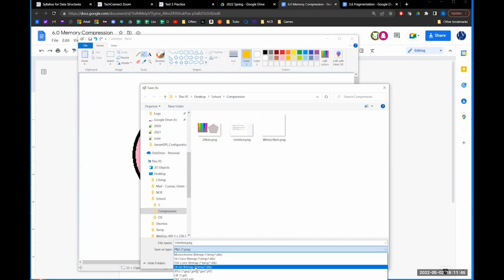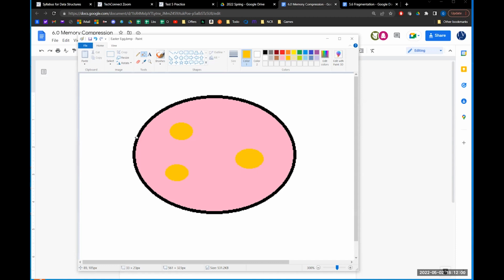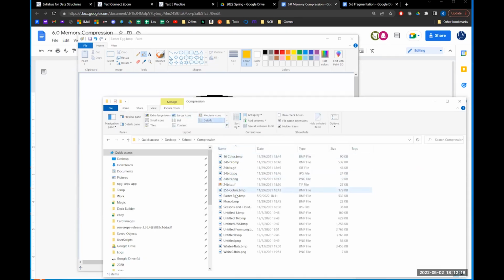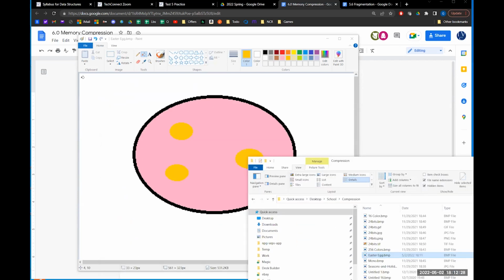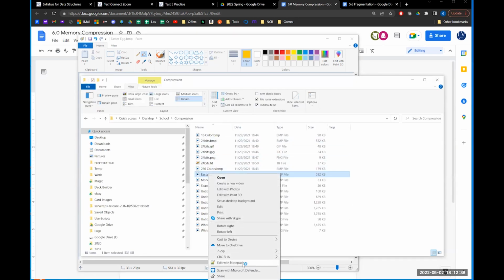So 24-bit bitmap. Easter egg. This is going to be our least or completely uncompressed version of this image file that we're going to be playing with here. Go bring that folder up. And we can look at our Easter egg. Our Easter egg in all its glory is 0.5 megabyte in space. The way a bitmap encoding works is it's a bit by bit representation, basically just one massive array. So if we're, let's see. Well, it's going to look like Notepad++.